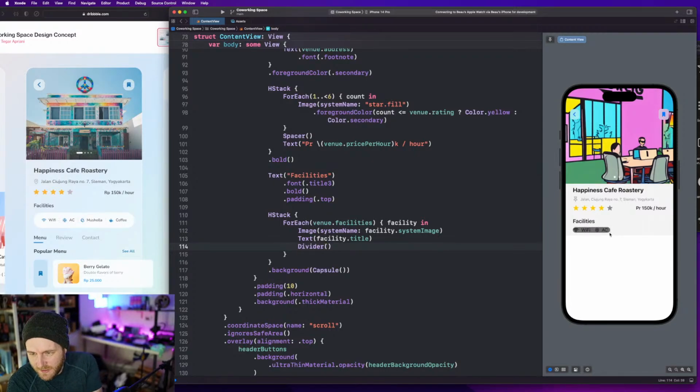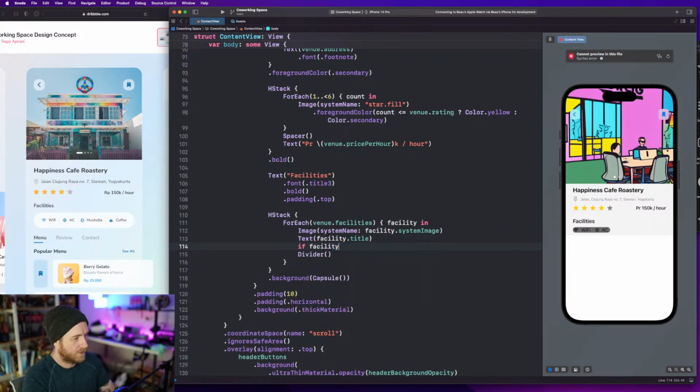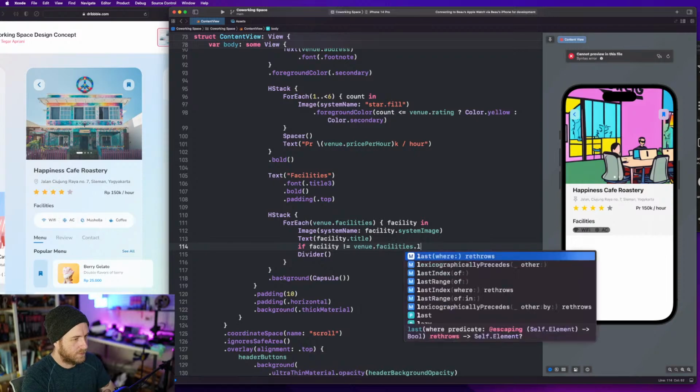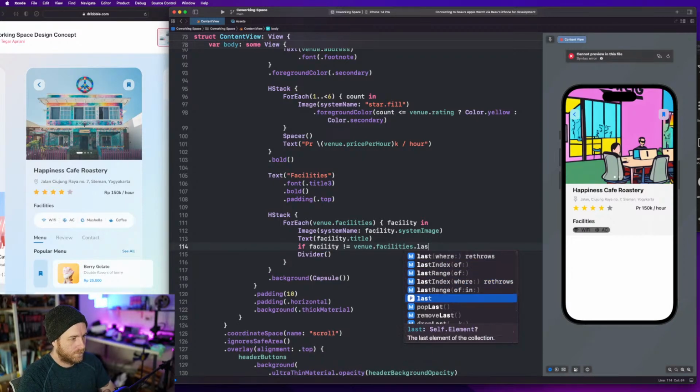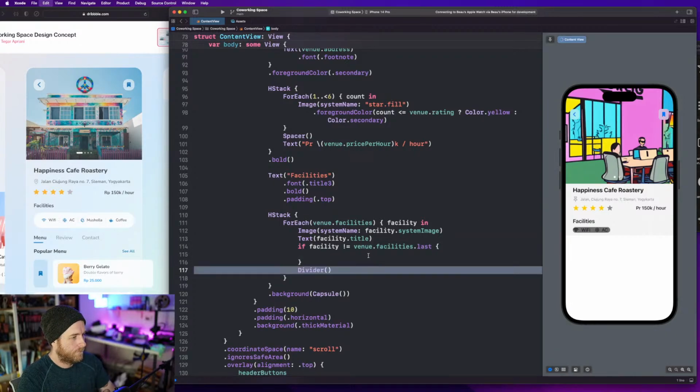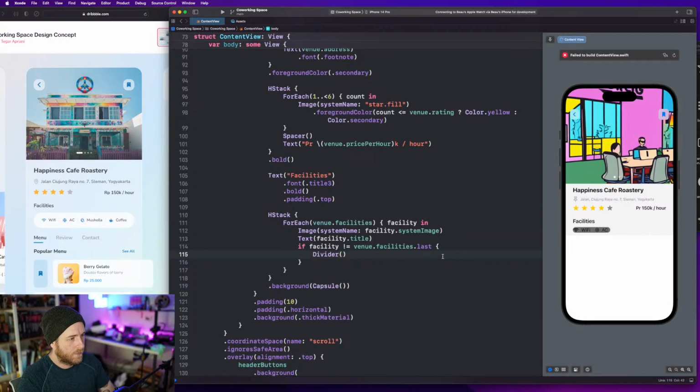You probably can't see it, it's very tiny, but there is a tiny divider right here. We don't want to add the divider when it's the last one in the list. So if facility is not equal to venue.facilities.last, equals, say false.